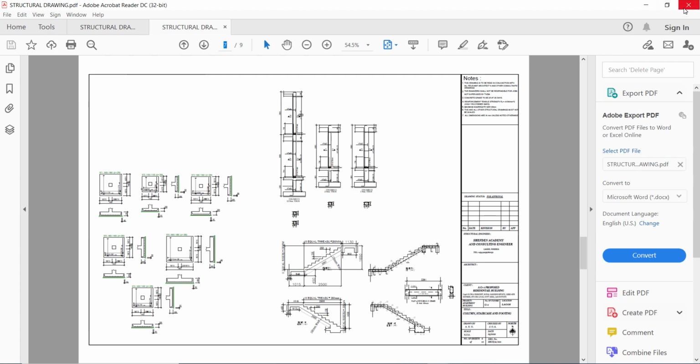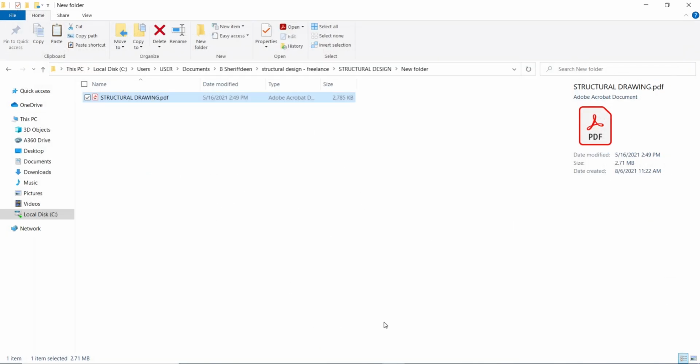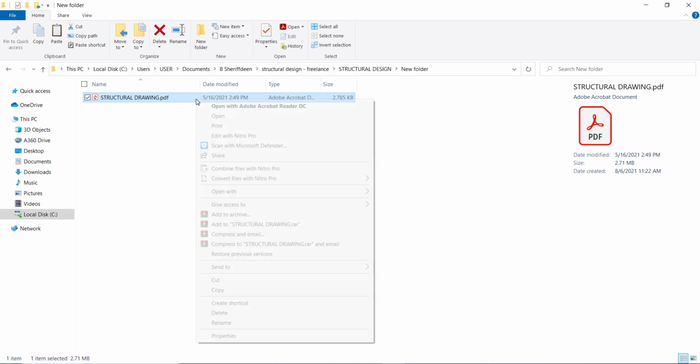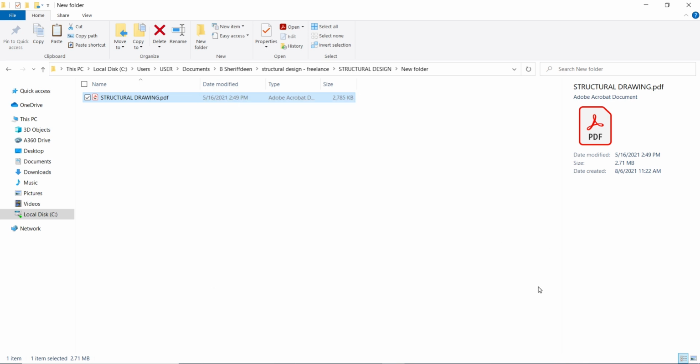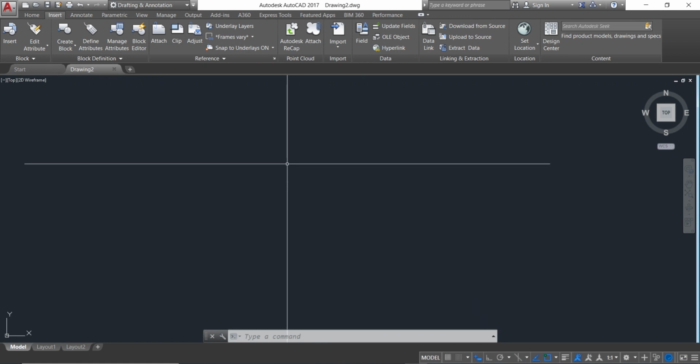So what I'm going to do is close the PDF file. Then you come to where you saved the project, click on that PDF file and press Ctrl+C on your keyboard, or you right click and select copy. Then you come to your AutoCAD file. This is our AutoCAD file. This is where we want to import a page out of the PDF file.